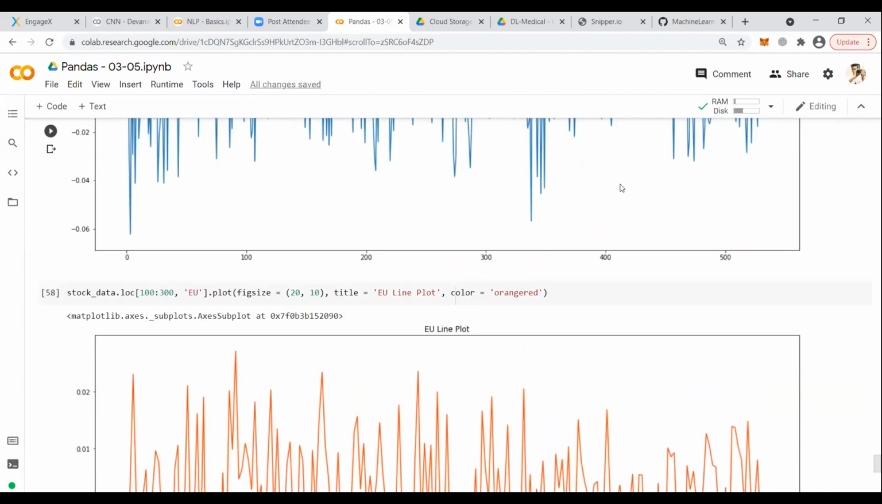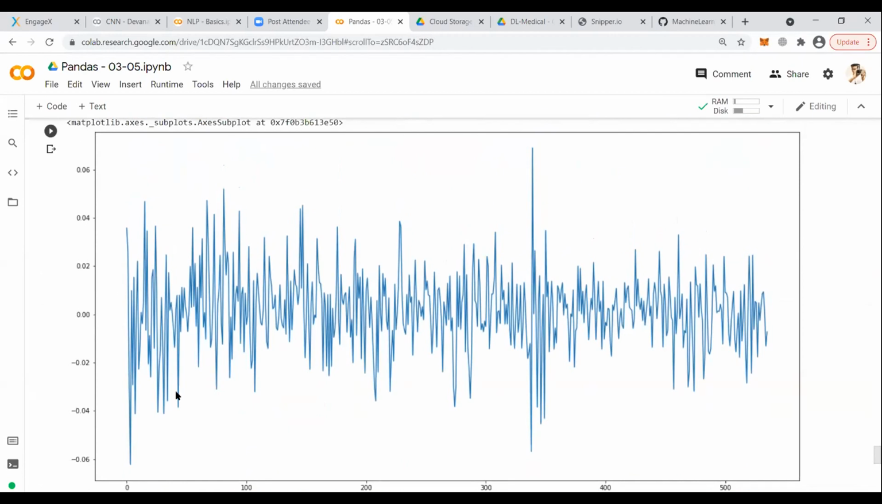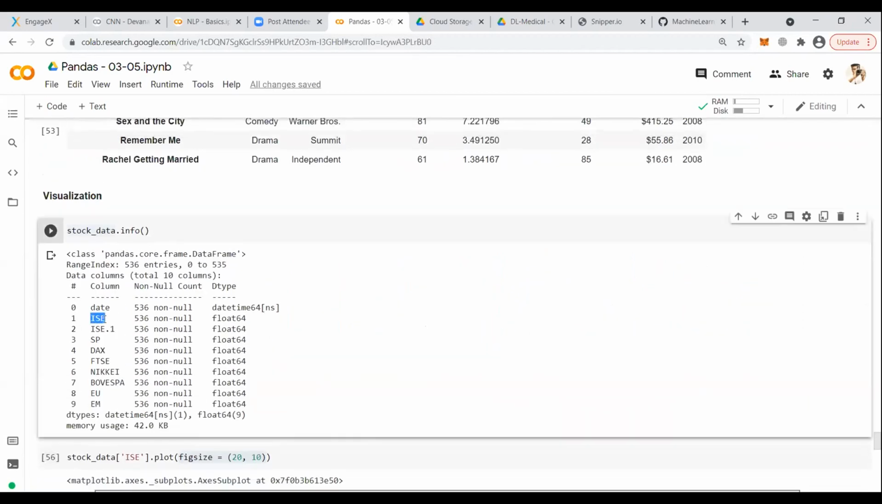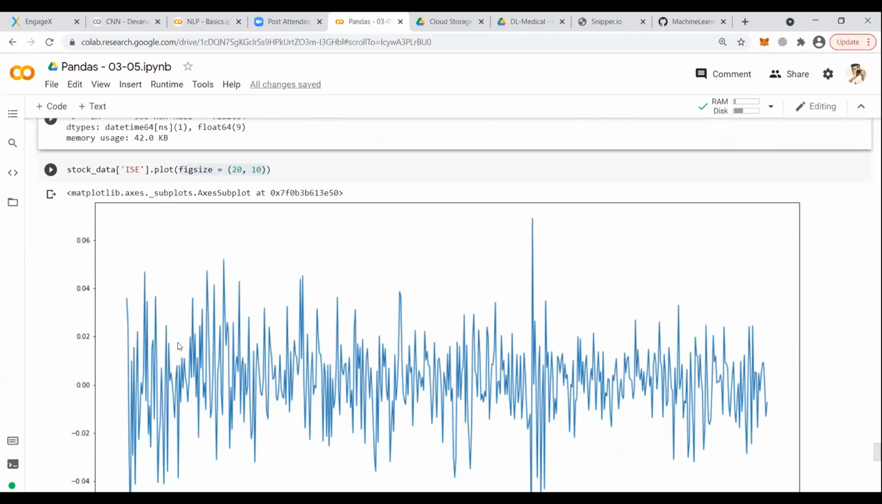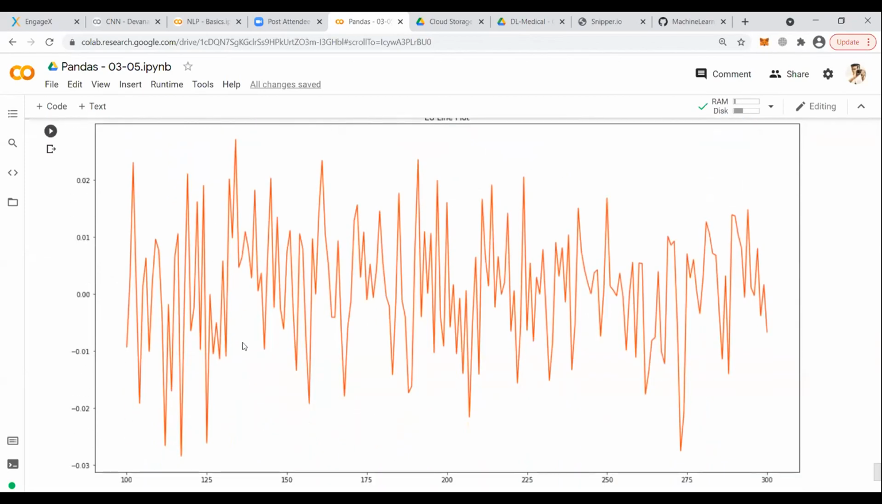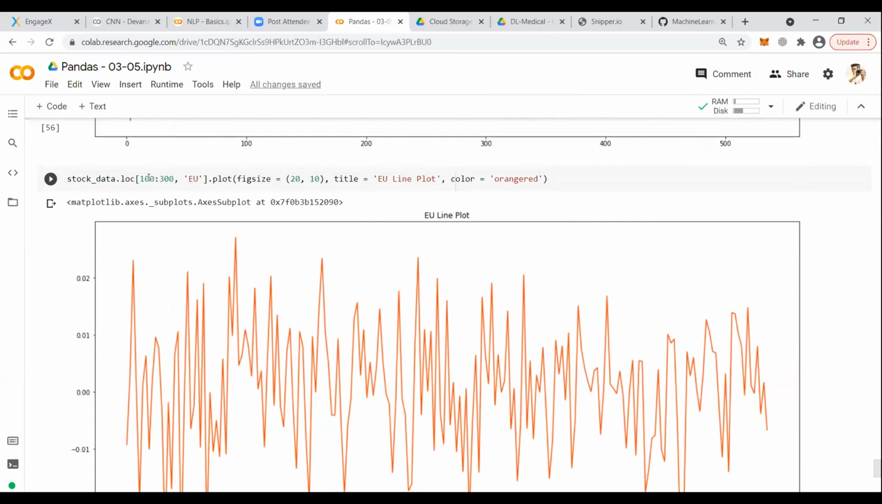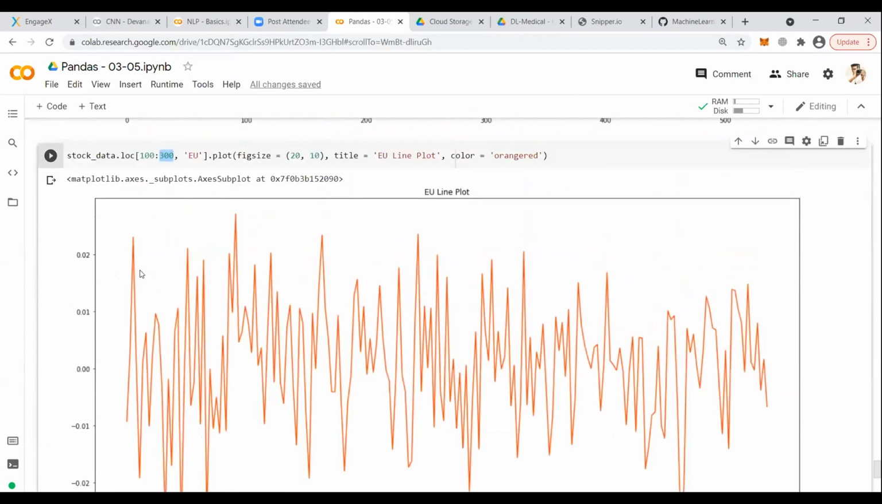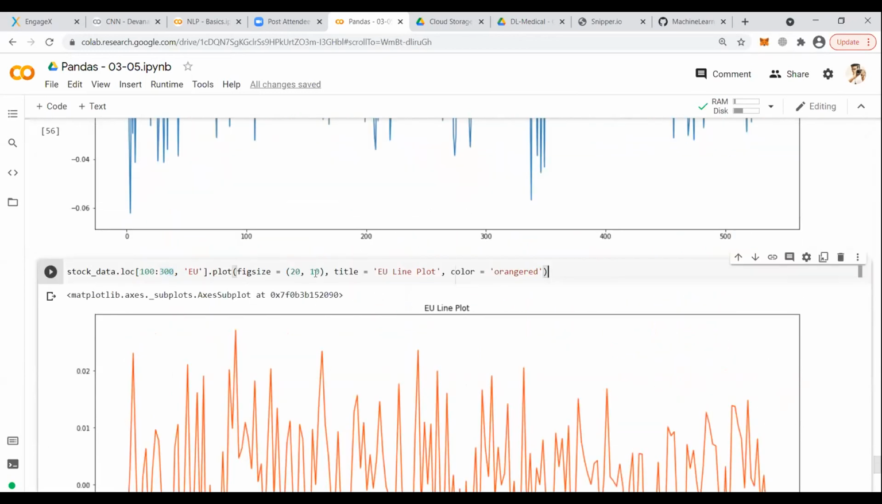I think some 550 rows are there, so 0 to whatever the length of the rows is. And on the y-axis, we are seeing the values of EU, sorry, ISE in the data set for this particular section. And here we have the values of EU that are between 100 to 300. So on the x-axis it is row indexes, and on the y-axis it is the value of EU.